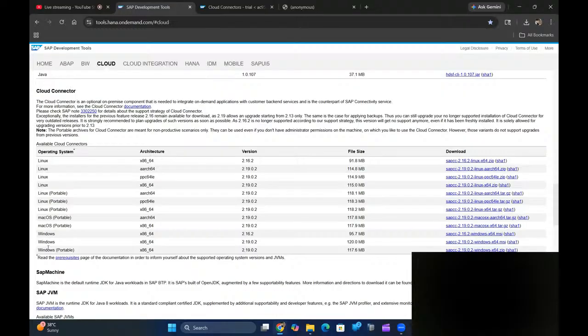There is a difference: you can see some are portable and some are without portable. What is the difference between these? If you download a portable file, you don't need to install it in your system. You can simply execute it via command prompt and you are good to start using Cloud Connector without installing. There won't be any service created, or any backend configuration in your system.